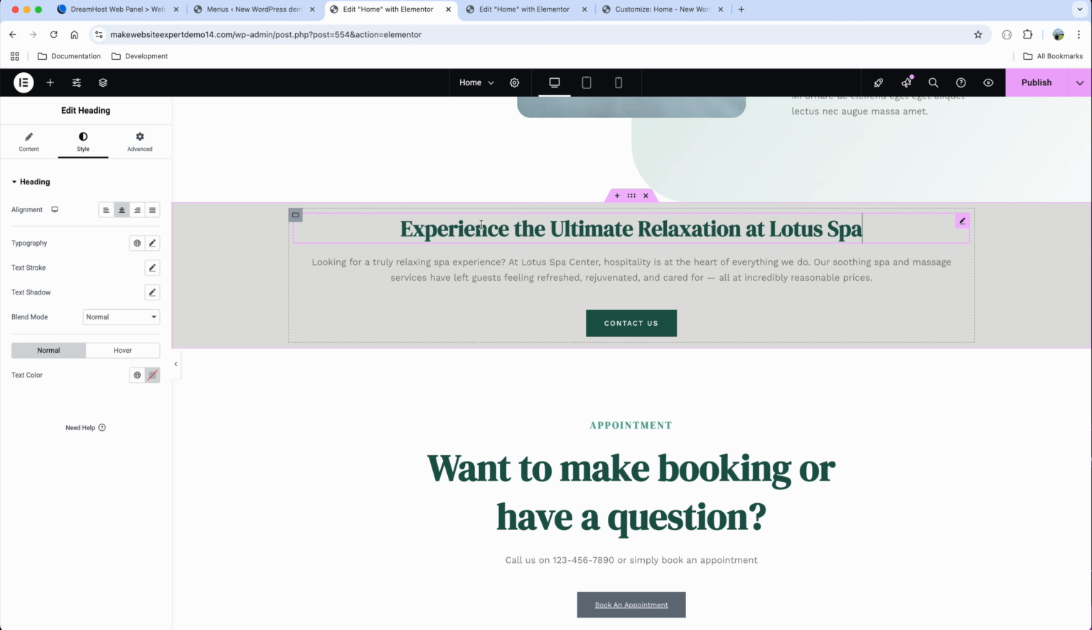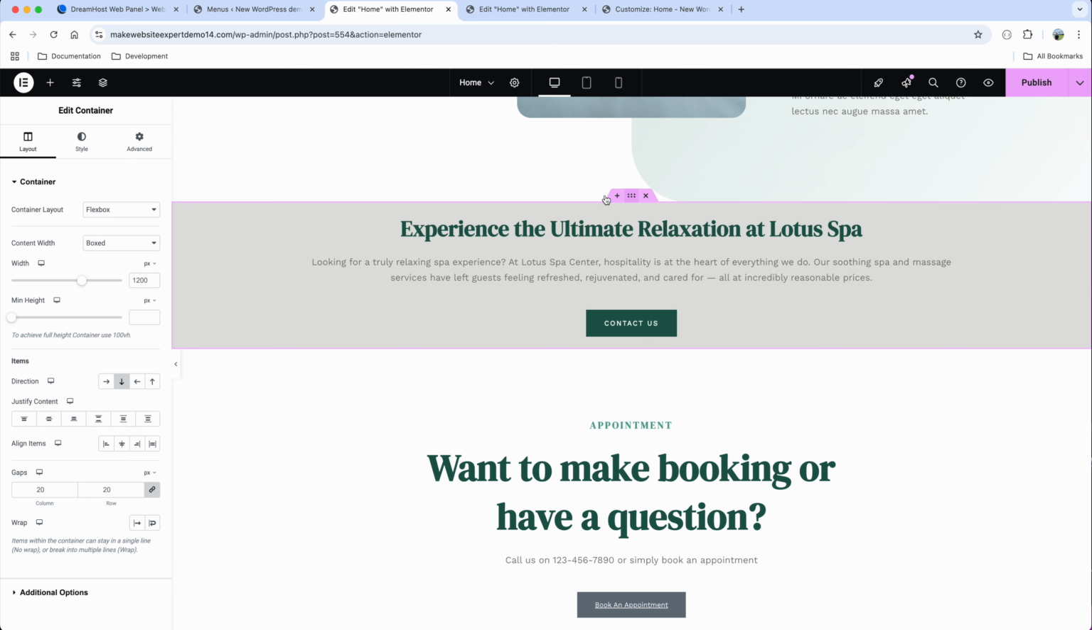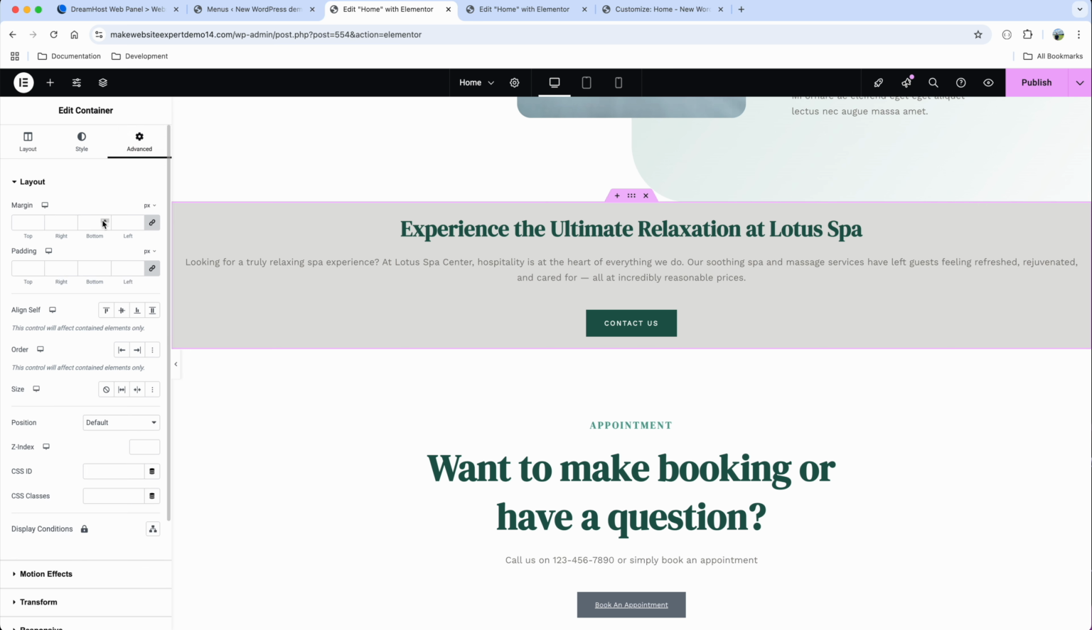To customize the background of the main Flexbox section that we just added, click on the outer Flexbox container on the left side under layout. For the content width, select full width. For the min height, you can adjust as you want, something like this. To give this section more breathing room, click on the main container again, go to advanced, set the padding.